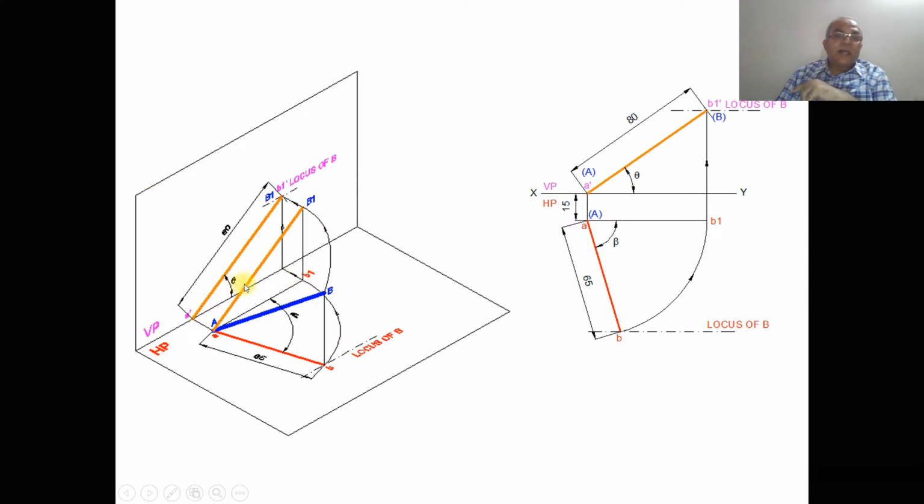So you are projecting this line to the vertical plane. Then with A dash as center, take the radius of AT, cut an arc on this. So you are going to get the locus of B in the front view. That means if this line is 65, then this line is going to be 80 mm. So that is the meaning of this, and that is how we will be able to get this.